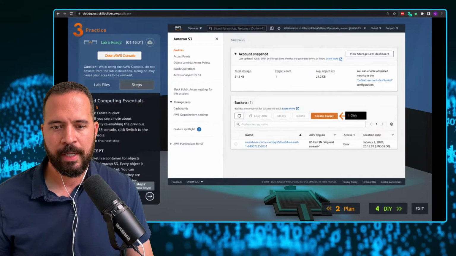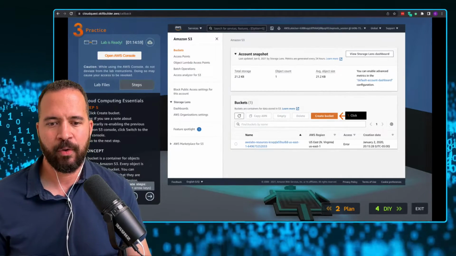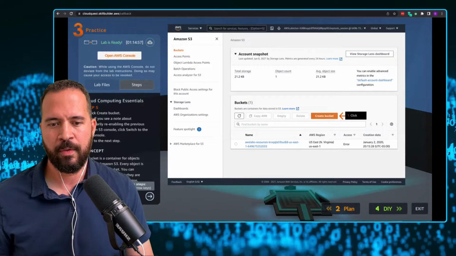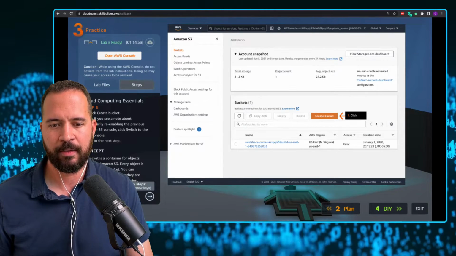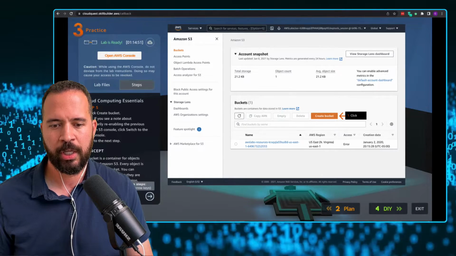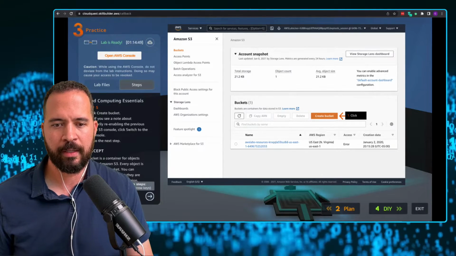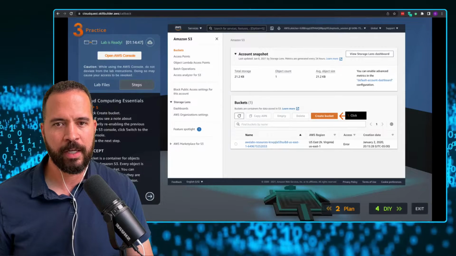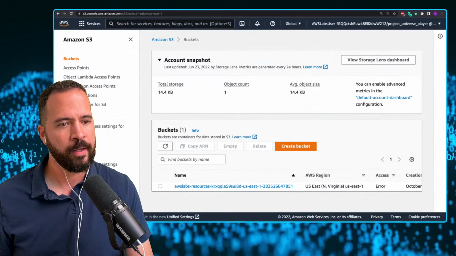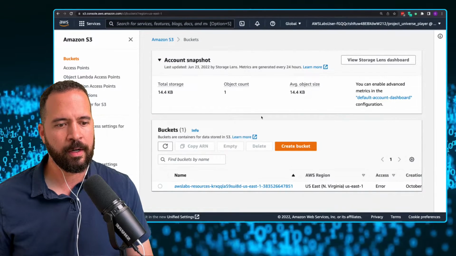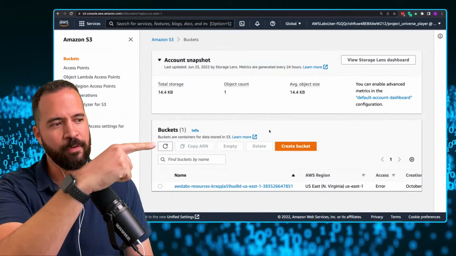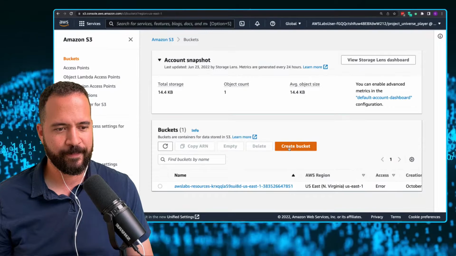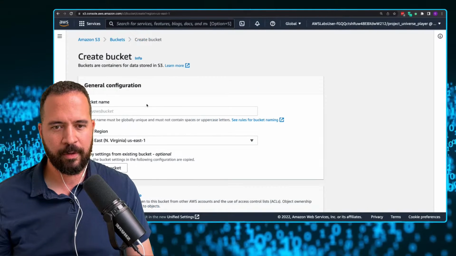Oops. Step 5 says click Create Bucket. Note, if you see a note about temporarily re-enabling the previous S3 console, click Switch. Okay, I don't think we have to worry about that. So we're going to go back to the console, flip back over here, and click on Create Bucket, which is over here. Okay, so we're going to create the bucket.